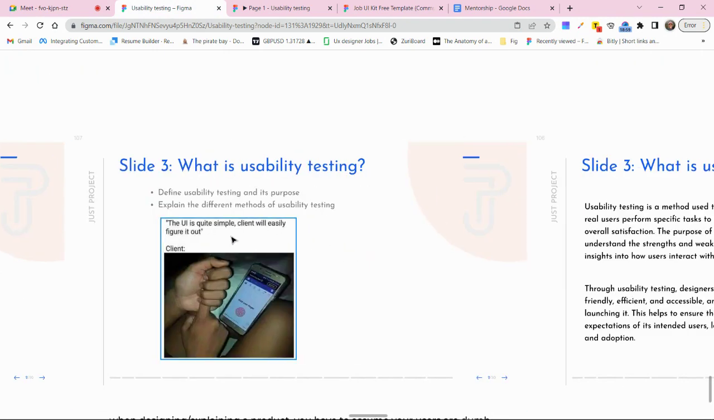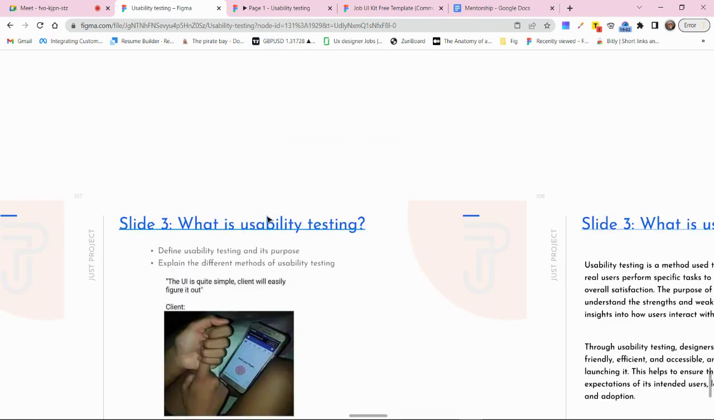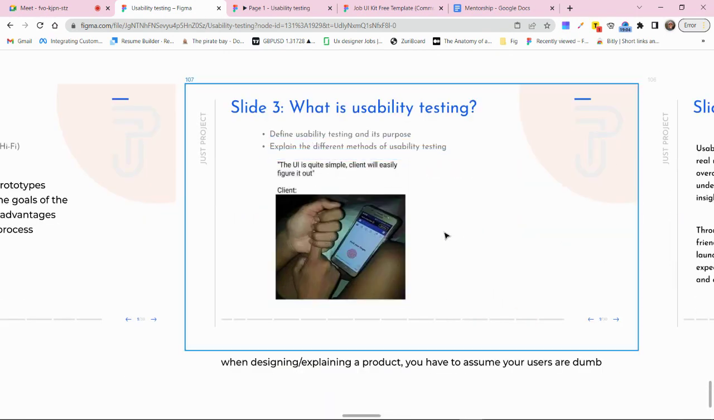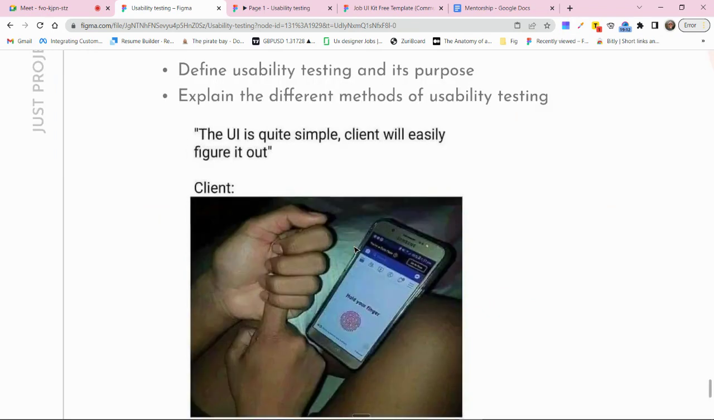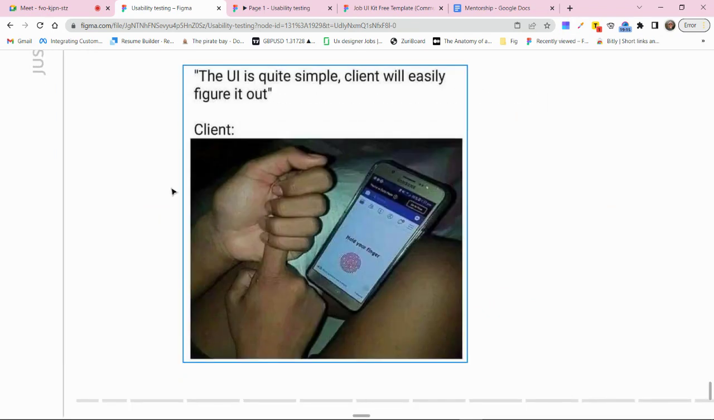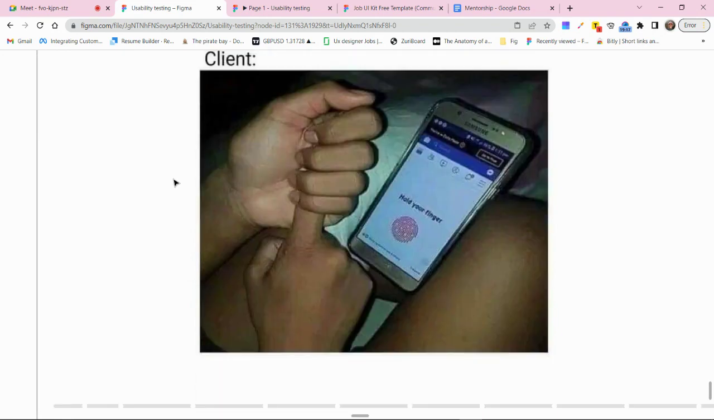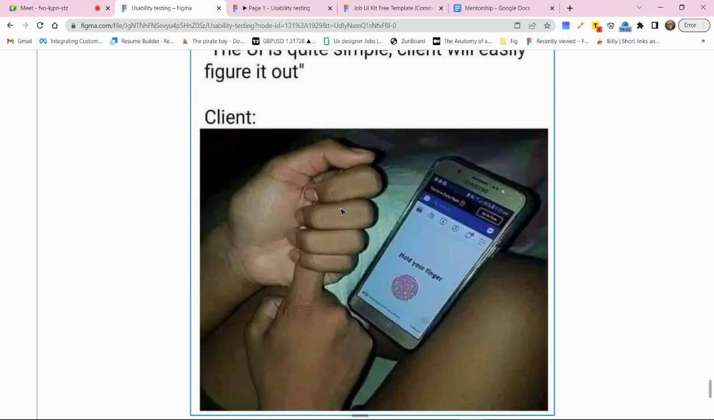So let's talk about what is usability testing. Here we're going to define usability testing and its purpose. We're going to explain the different methods of usability testing. Looking at this image carefully now, can you all see this image here? This interface looks like a Facebook interface, I don't know, but look at the instruction there. The instruction given there is to hold your finger, right? Look at what the user is doing.